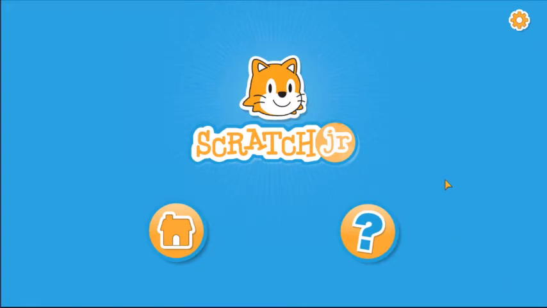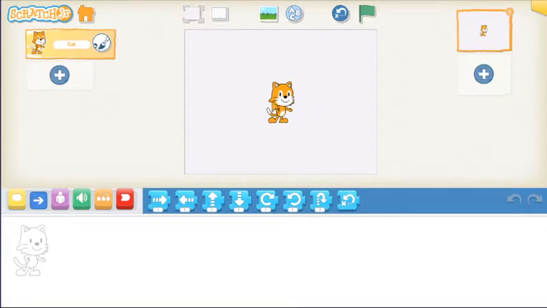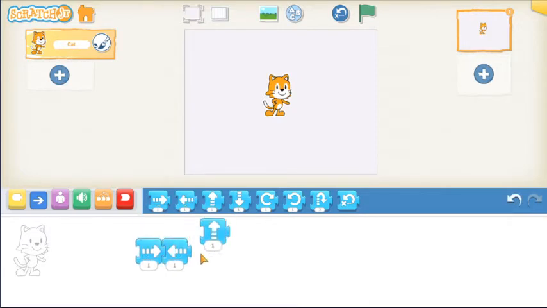So once you get the Scratch Junior app, to get started, let's tap this home button. And then click plus here to make a new project. And then we are greeted with our friend Scratch. To move Scratch around, we can use these blue buttons here. That's what it starts on, the blue button on the left. And then you can drag out all these different blue buttons.